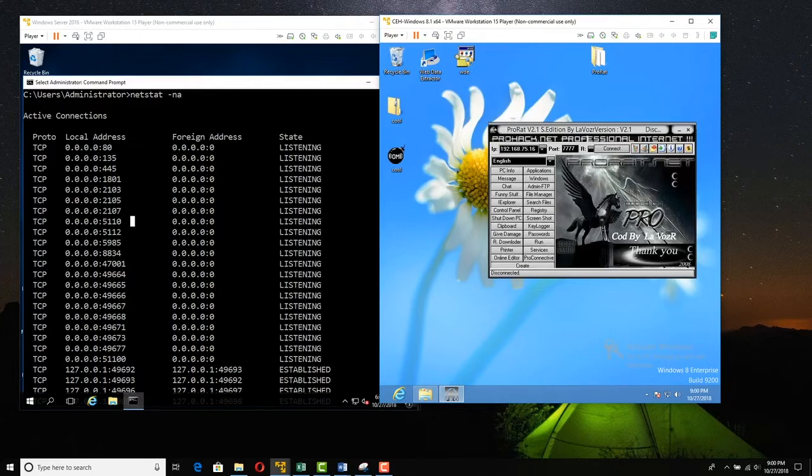Let's see if we can go to 5110, which is the default port. For whatever reason, it did not take the port we chose. 5110 is the default port. You might have noticed it when I first opened this thing up. Let's connect to 5110. There's the magic password. Click OK. Now we're connected.